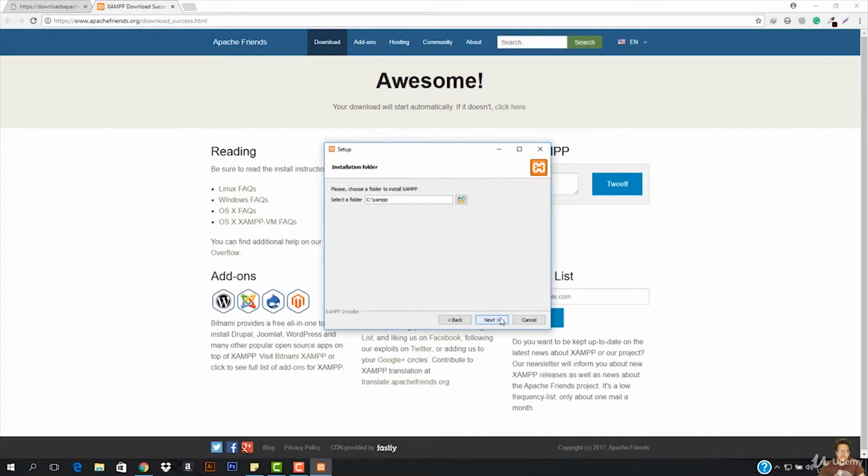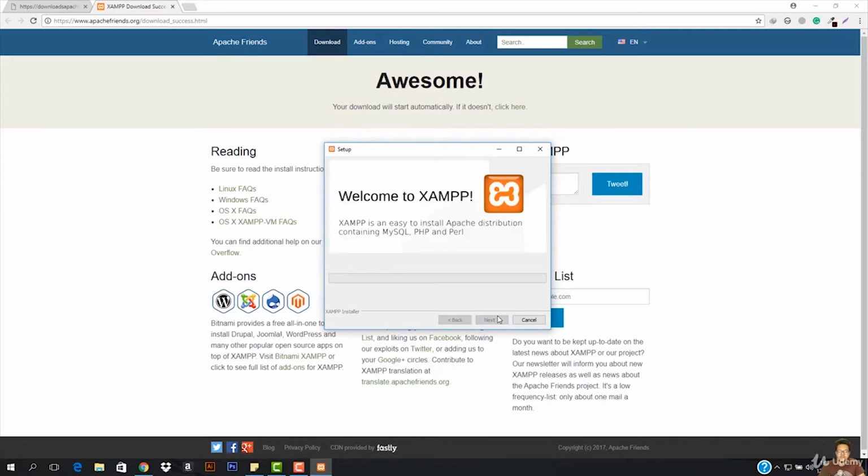Okay, so I'm just gonna hit next, and this is right here. I don't want to learn more, so I'm just gonna uncheck this. Okay, and I'm gonna hit next. So you can see setup is now ready to begin installing XAMPP on your computer. So I'm just gonna hit next.